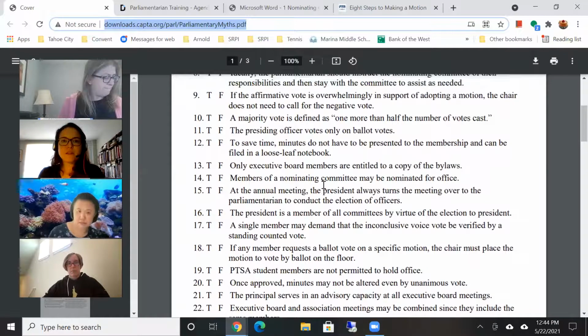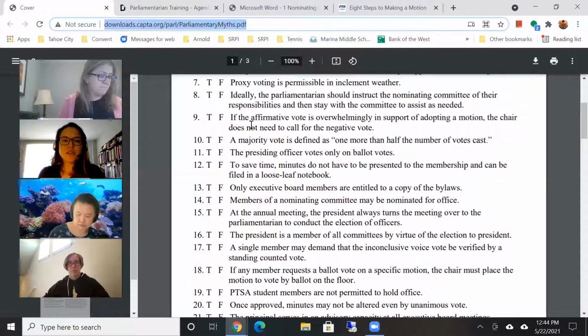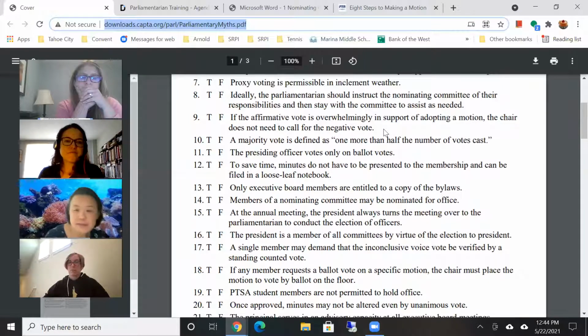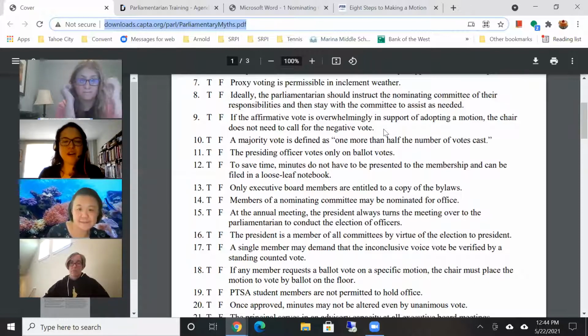Number 9, if the affirmative vote is overwhelmingly in support of adopting a motion, the chair does not need to call for a negative vote. False. I see some shaking heads, right? You always do need to ask all ayes, anyone in favor, say aye, and anyone opposed, say no. So you always need to give both groups an opportunity to vote.